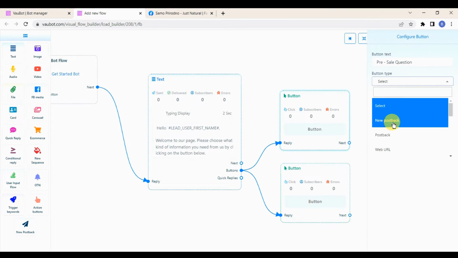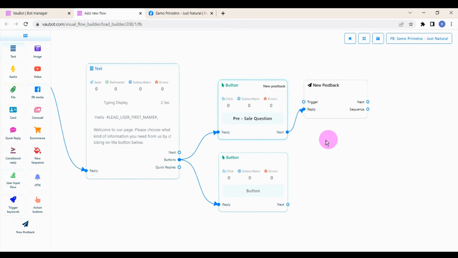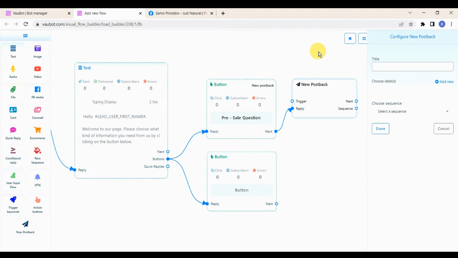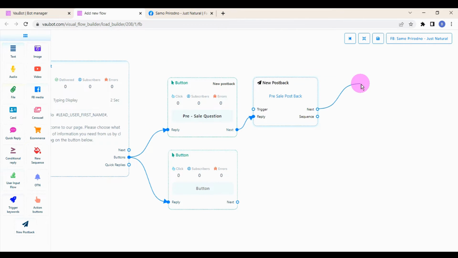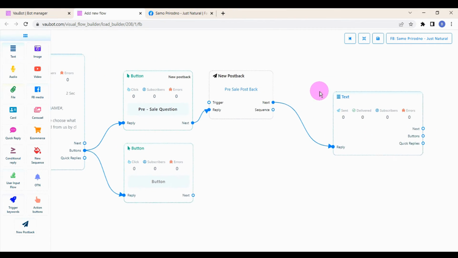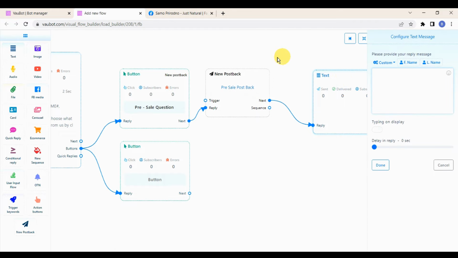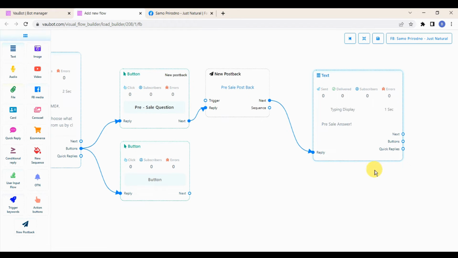Type a button text. And as a button type, choose New Post Back. Next, let's give a name for New Post Back. Now let's add a text reply on this post back, so when users click the button they will receive a text reply from us. Keep in mind that this is just a simple Get Started bot flow example, and you can add whatever is compatible with the previous component.